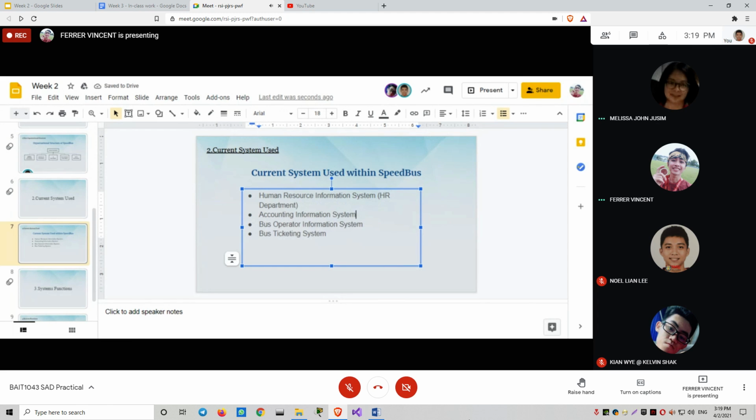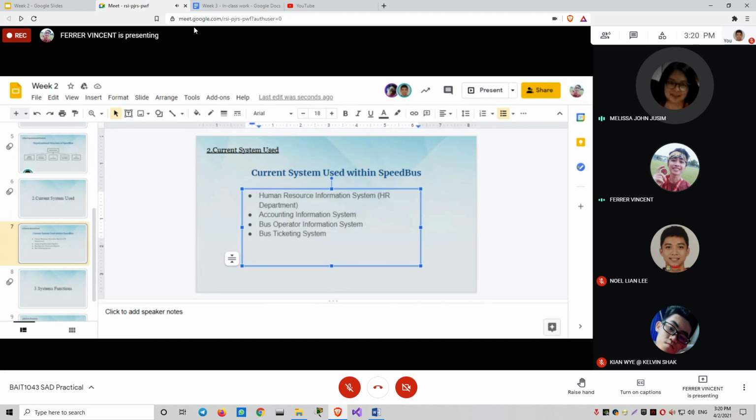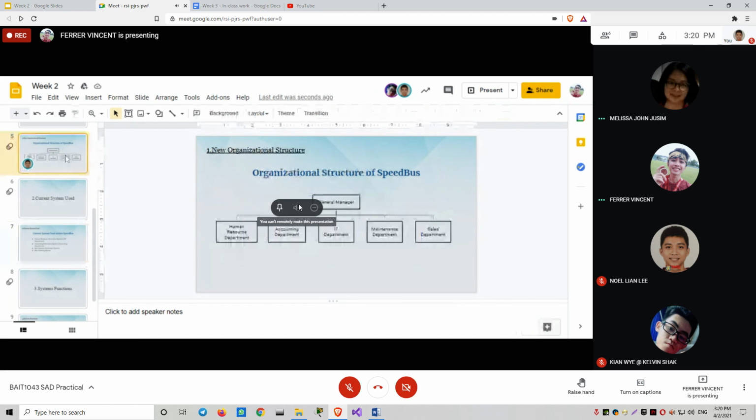Okay, what is the next department? The next department will be the accounting department. Okay, continue. So accounting information system. This one, since we changed this already. Before that, I see the bus ticketing system. Which department will be using it? The sales. Yes, then put the sales department.